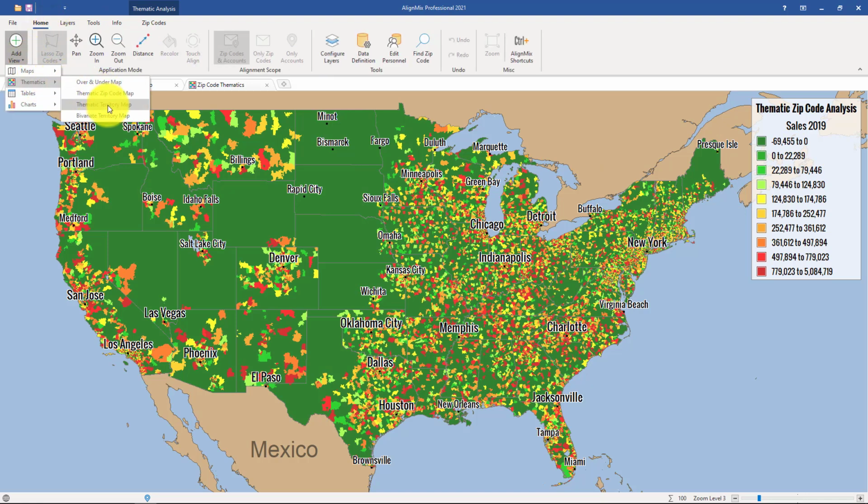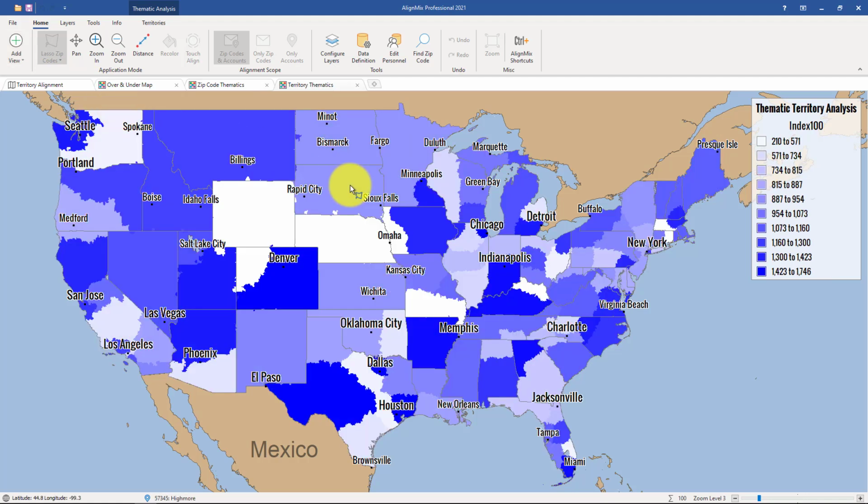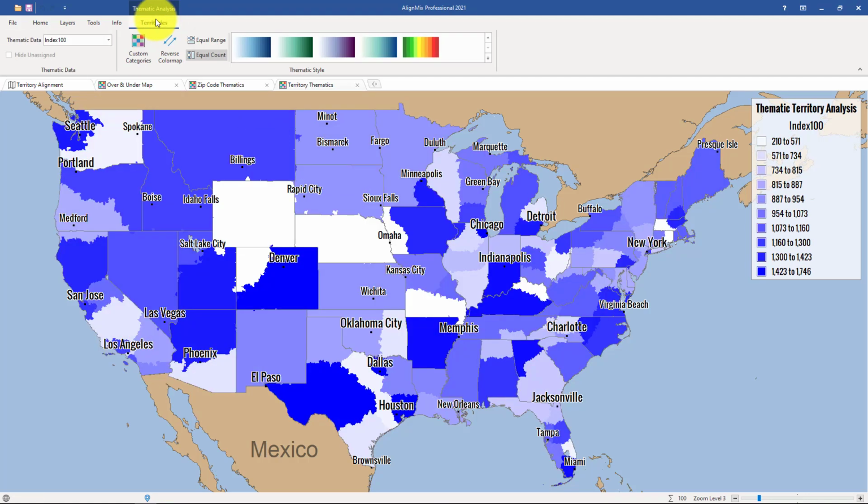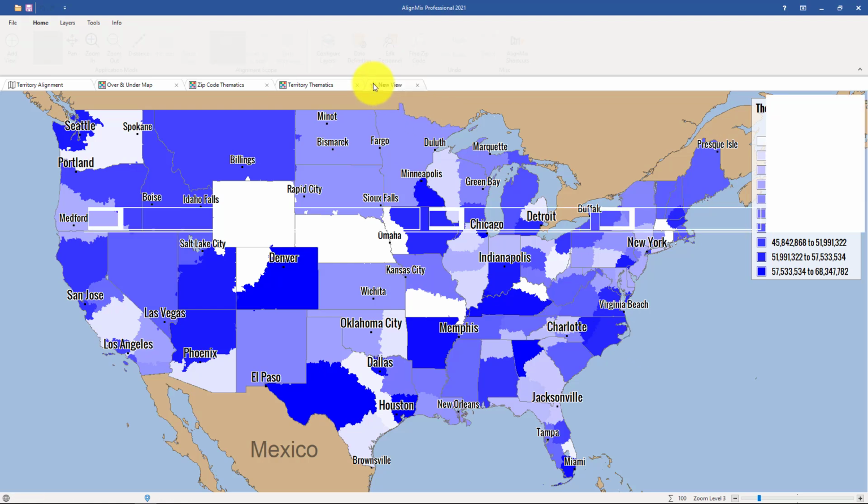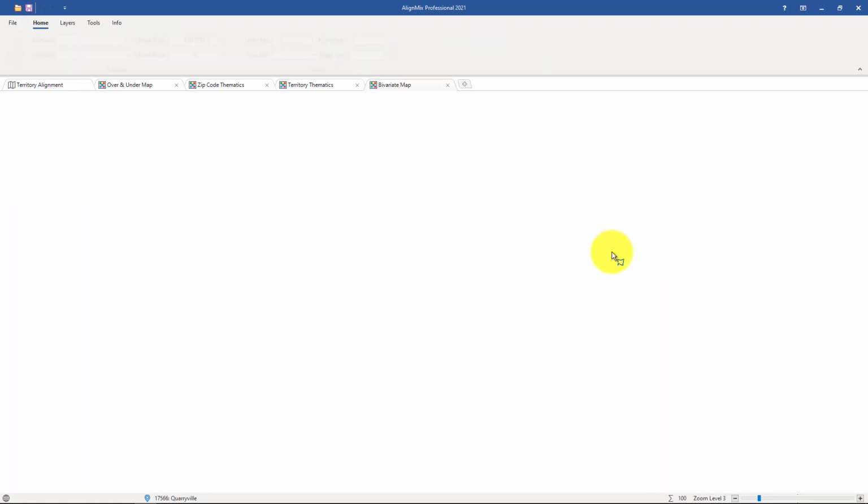So now let's click here on Home and open up another thematic map. And this time we will do the thematic territory map. And this map works exactly the same way as the zip code thematic map, but this time it is at the territory level. So each territory is colored in to match a bucket here in your legend. And again, you can use this drop-down menu to select a different data set, and it will automatically change on the map to match that data set.